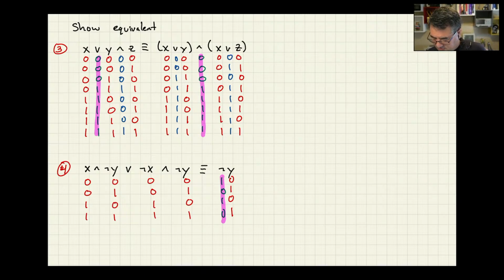Now on the left-hand side, we have NOTs, we have ANDs, we got ORs. We got to do the NOTs first. So let's just quickly put those in. We got 1, 0, 1, 0 here, 1, 1, 0, 0 here, 1, 0, 1, 0 here.